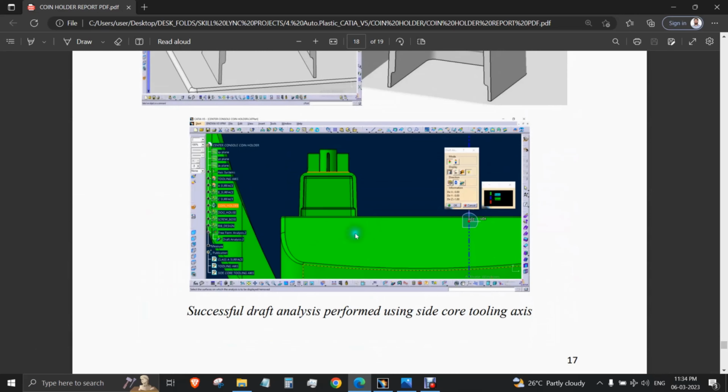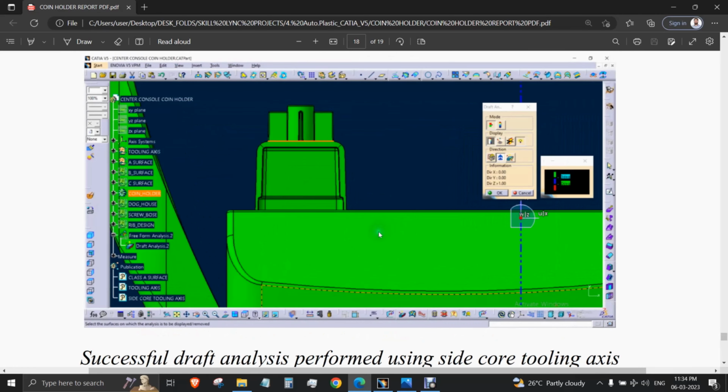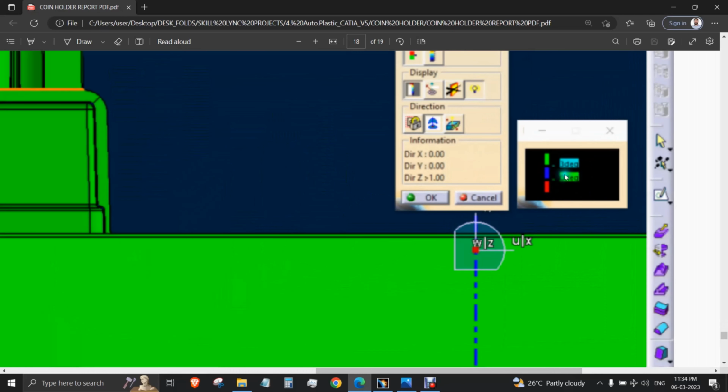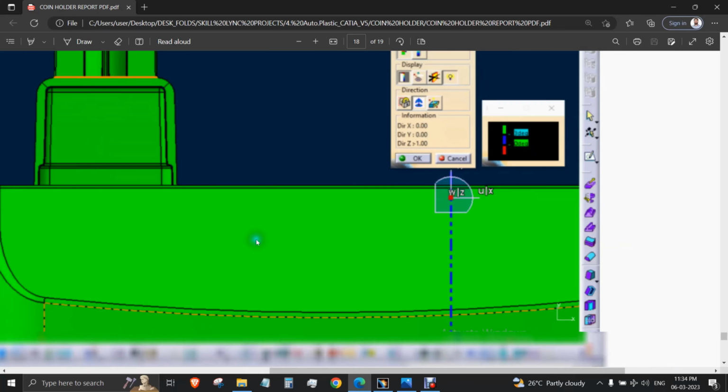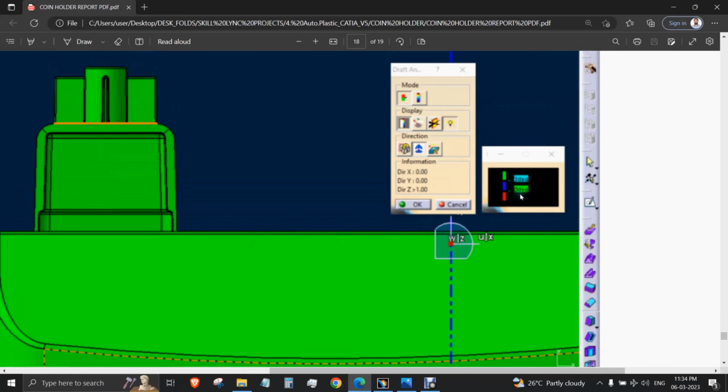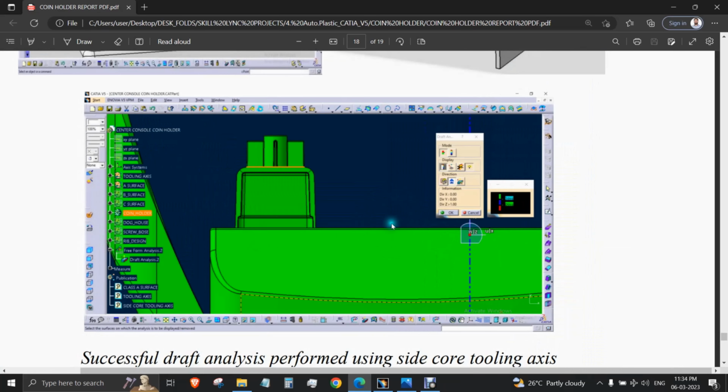And here you can see the final snapshot I added to the project report, and it shows that the design is successful as per the draft analysis. After the draft analysis, the result was fully green, and here you can see that I applied 3 degrees as green and 0 for blue. If there are any blue regions on the model, it indicates that that region is at 0 degree draft angle, and if it is red, it means that it is negative and it cannot be manufactured using injection molding tools. So we have to rework the model to solve it.